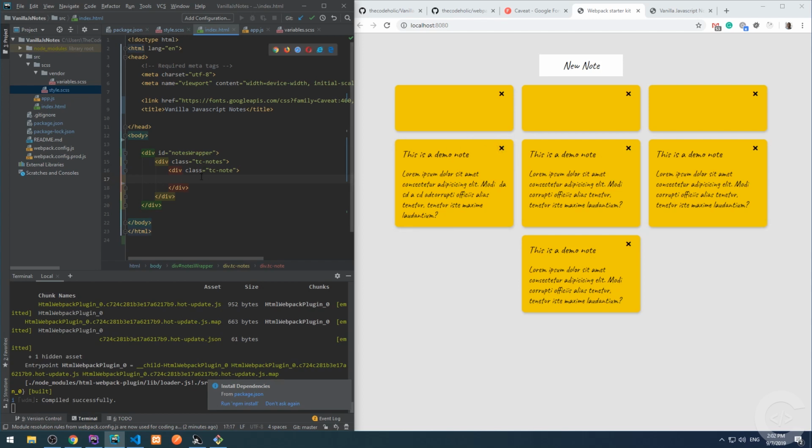For the title I'm gonna create a new div, tc-note-title, and title goes here, and here we will have tc-note-body. Body goes here, and we also have this close button. So let me do it like this. I'm going to create one more container, tc-note-header, and put my button there.